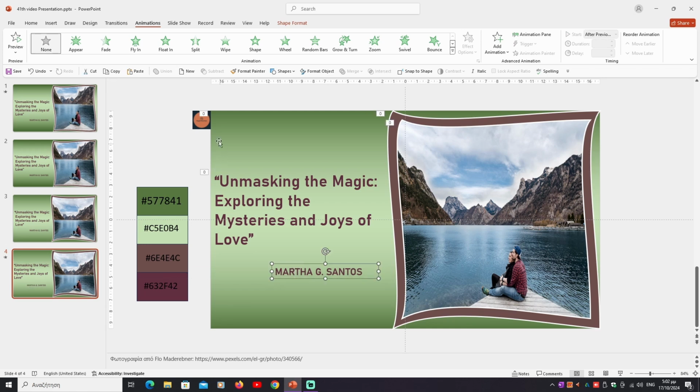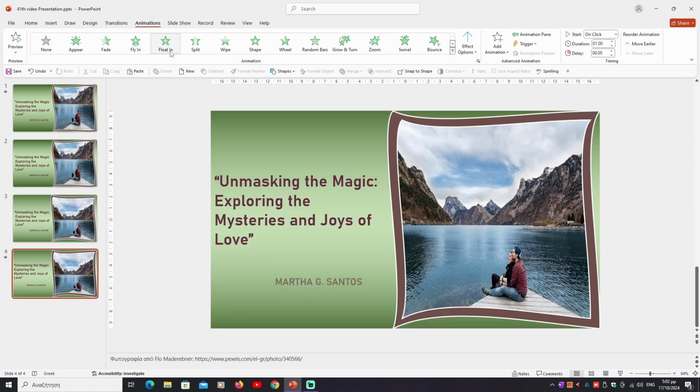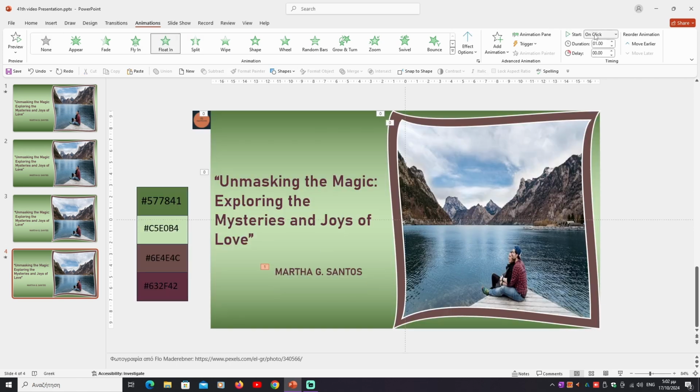We go to the presenter's name, entrance, float in, start after previous, duration 1, effect options, float up as one object. And now we go to the slideshow button to see the final result. Click the slideshow button.